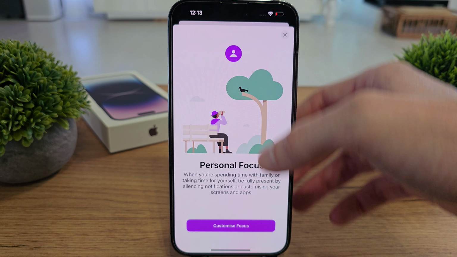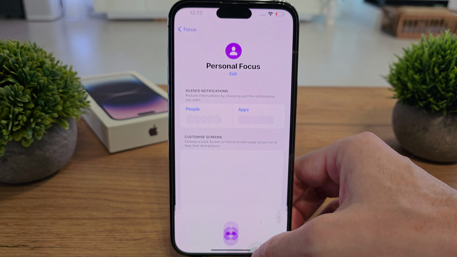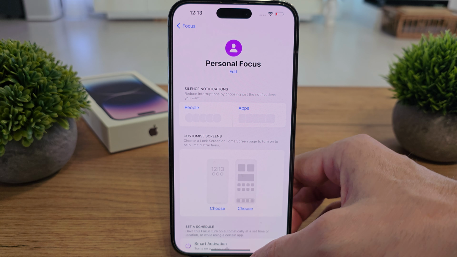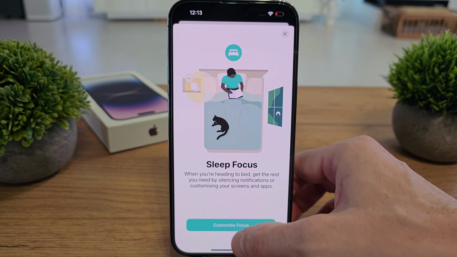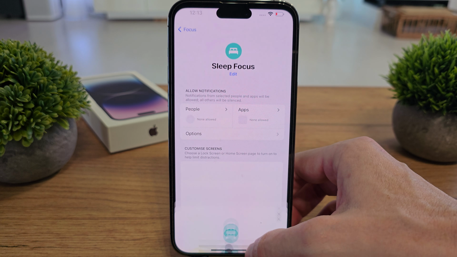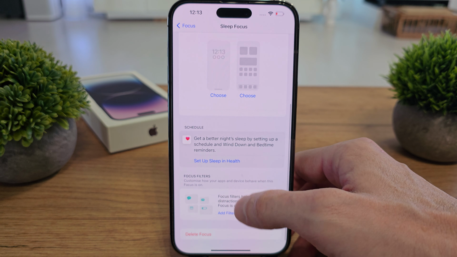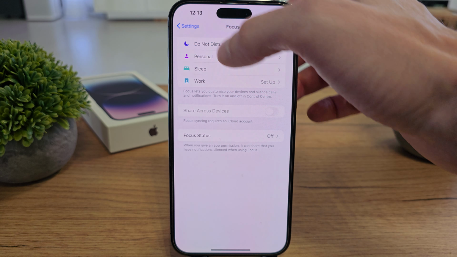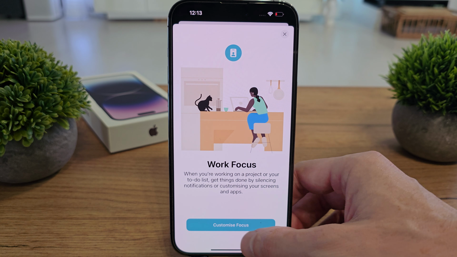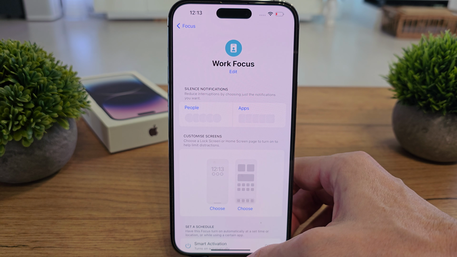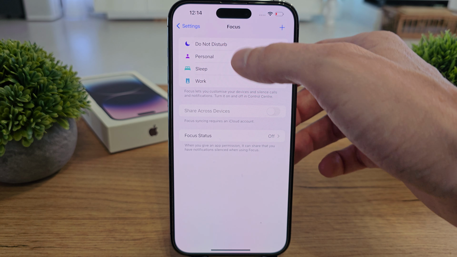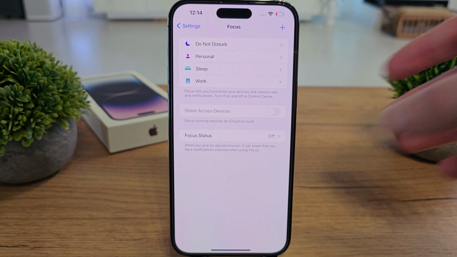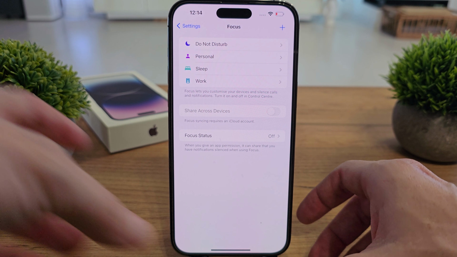You can also personalize and set up your custom focus. For Sleep, you can of course customize the focus in the same way, with a schedule, apps, and people. And there is Work, so you can customize focus there. After that, you can customize all your focuses for every part of your life.